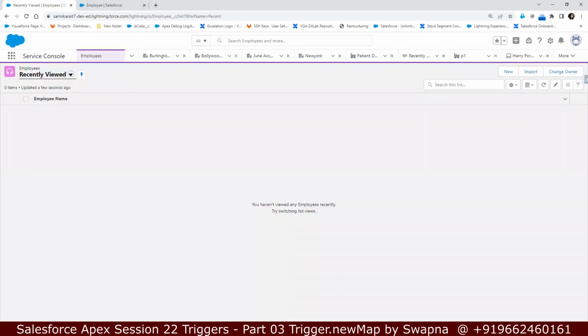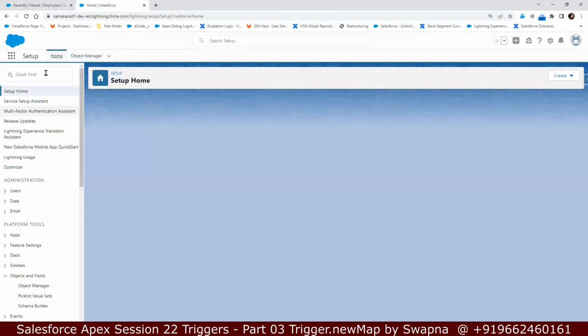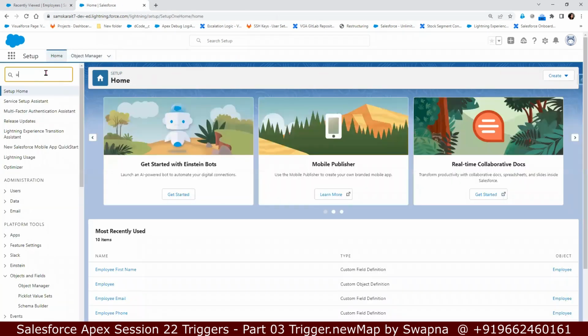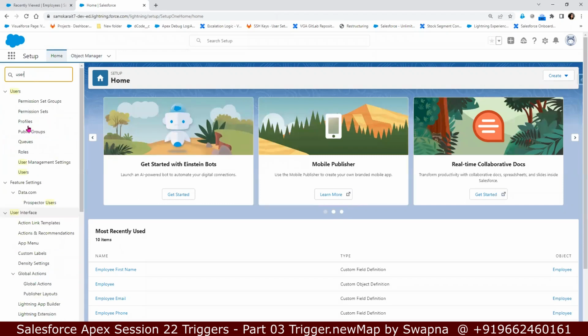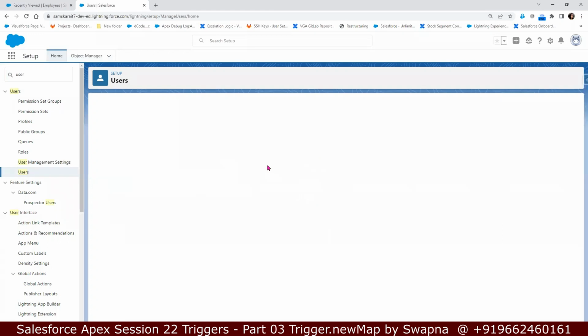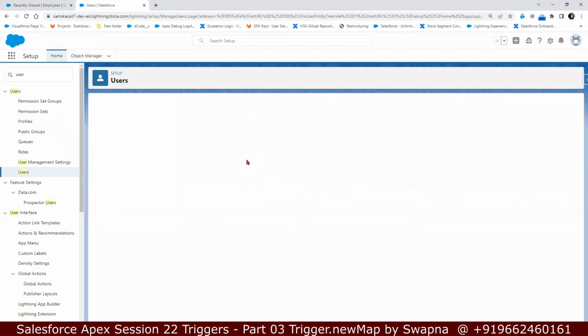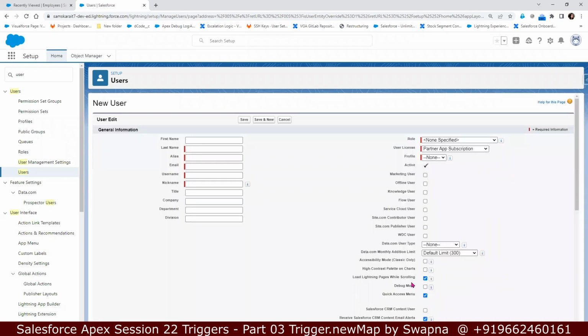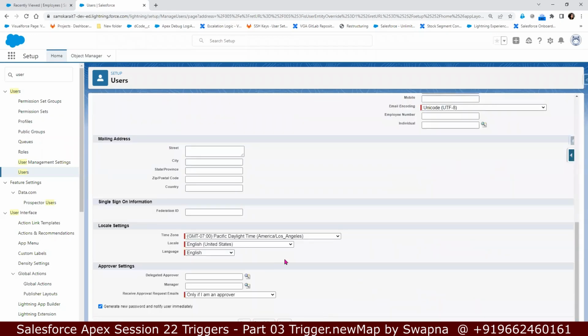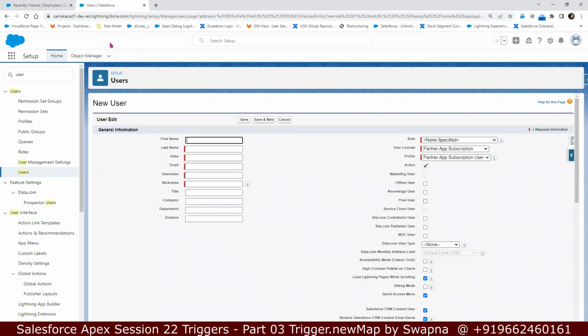So right now I do not have anything. Now, how can I create a user? Let's go to the setup. Here we have a user field. Now let's click on the users. Now let's click on new user. So as soon as I save this, the same name has to be created in the employee table.